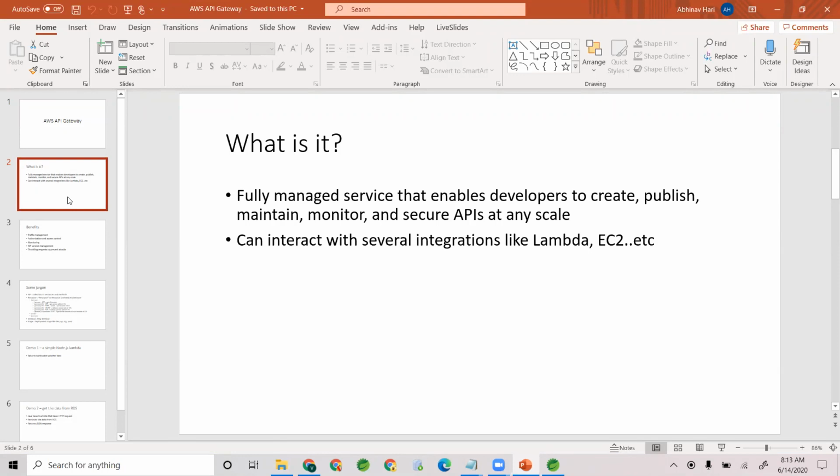It helps you with creating the API, managing the API, monitoring the API. You can secure it. You can throttle it. If you want to find out how many invocations, how many transactions per second are happening right now, you'll be able to know it. You can maintain it, and it helps you with something called API versioning also.